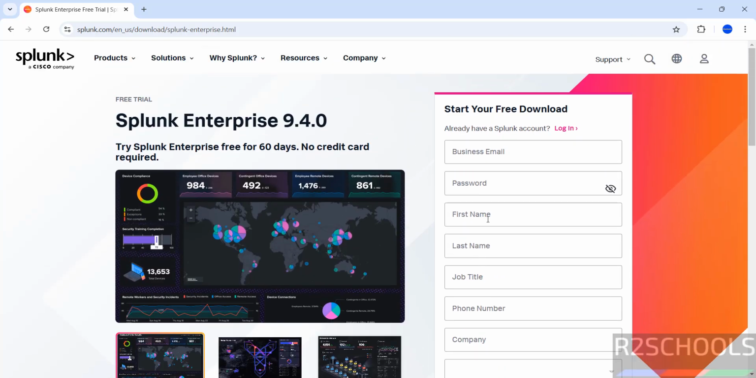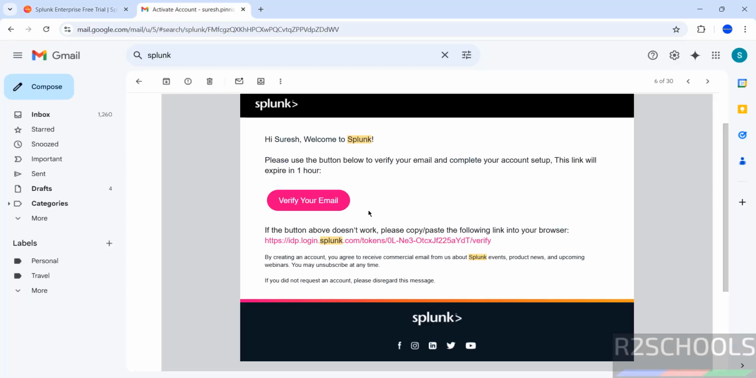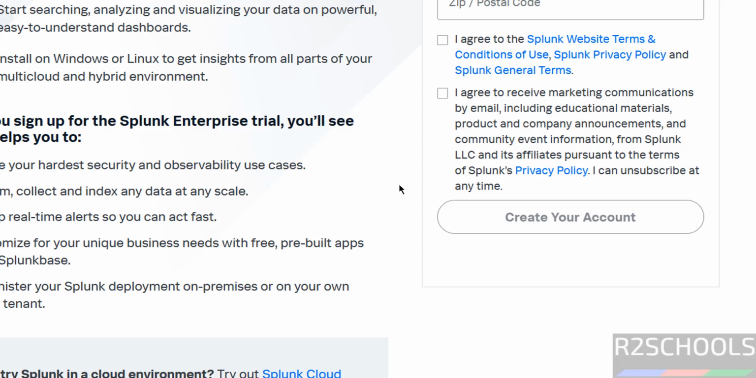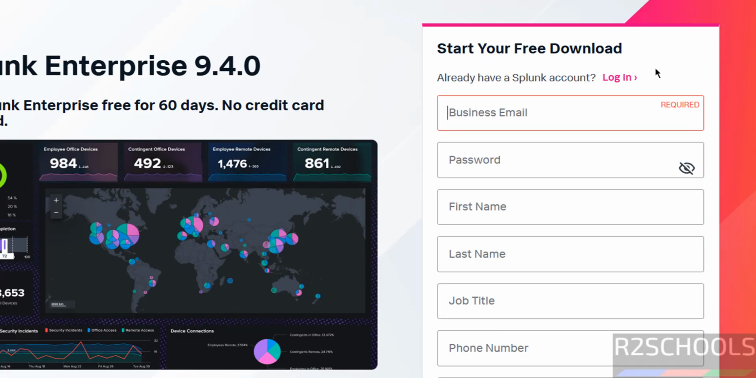We have to fill all these details. Once we fill all these details, then we will receive verification email. See, we will get email like this. So, then we have to click on this verify your email or this link. Once we verify, then we will be able to download. But I have already registered, so click on login.